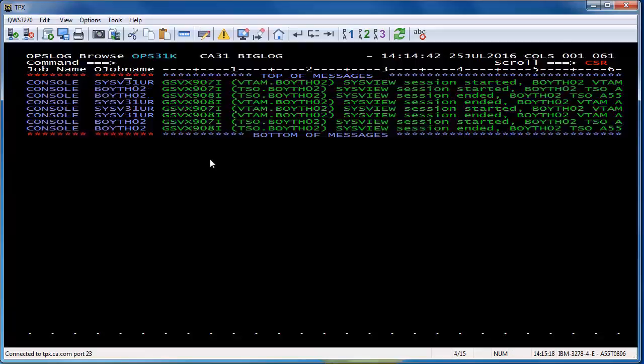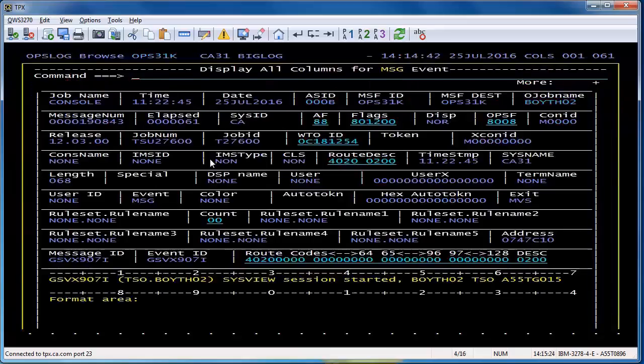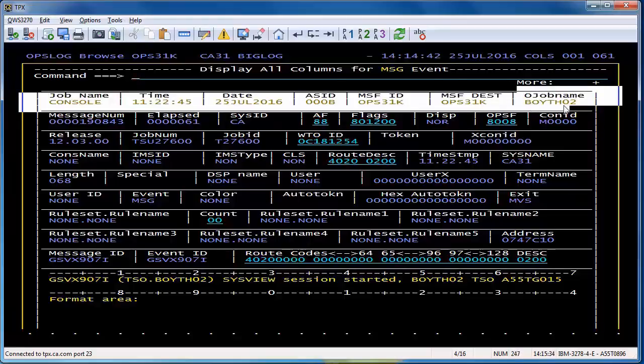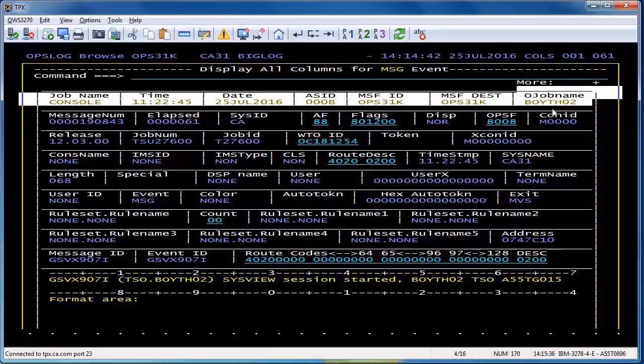In addition to this, with our enhanced pop-up display fields, we also show the original job name field, or in this case it was console. And at the end of this display as well, you can see the original job name is set to this particular TSO user ID, mine in this case, to show where the original address space came from. Thank you.